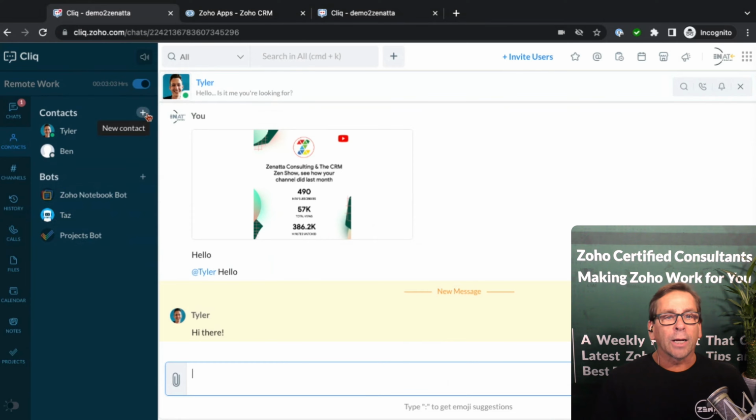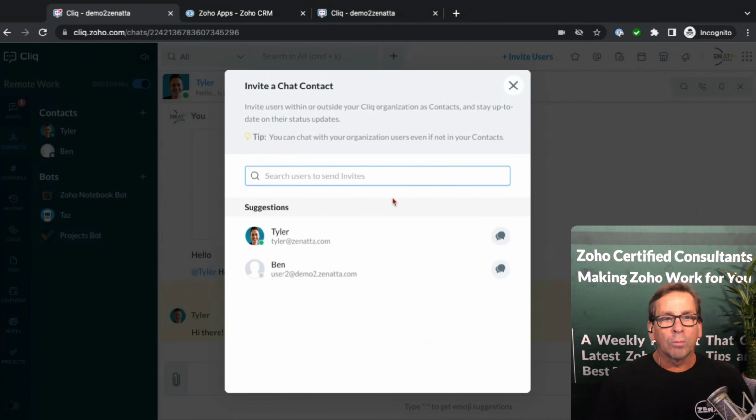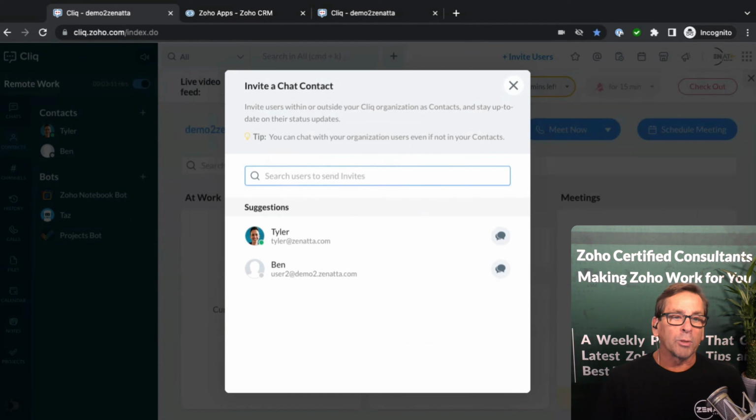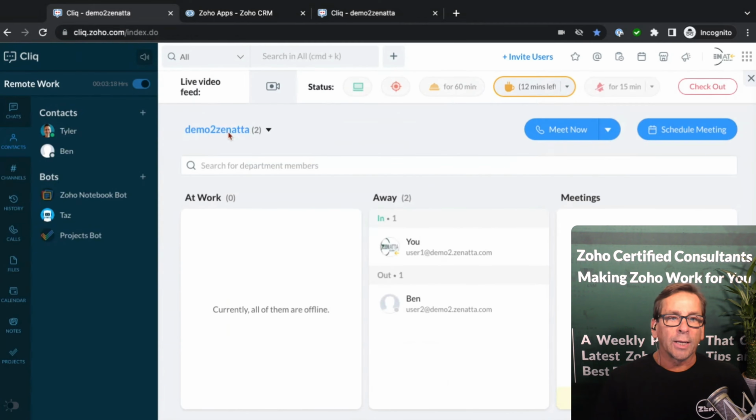If you wanted to add a contact, it's really simple. Normally, you're going to put in their email address and it's going to search for them, and then it's going to bring them right in. You can add people in your organization or outside of your organization. Once you put your email address in, you can go ahead and send them that invite. And once they accept it, they will be part of your Cliq organization, your Cliq contacts list.